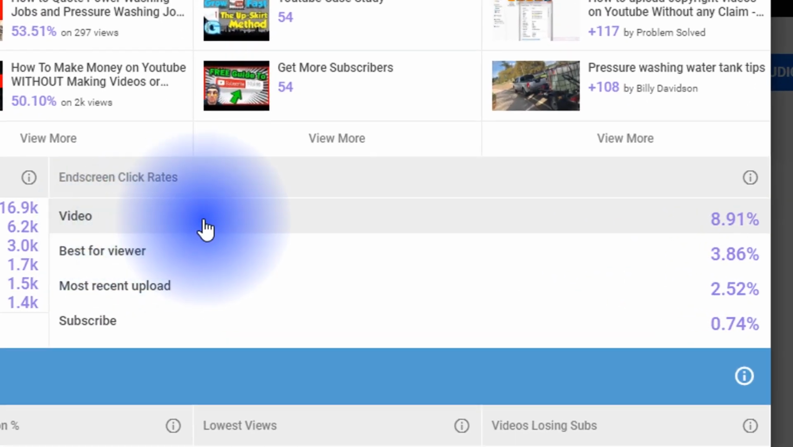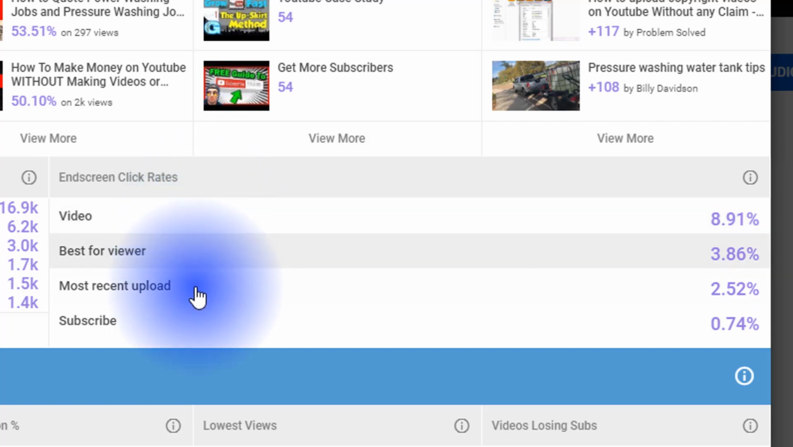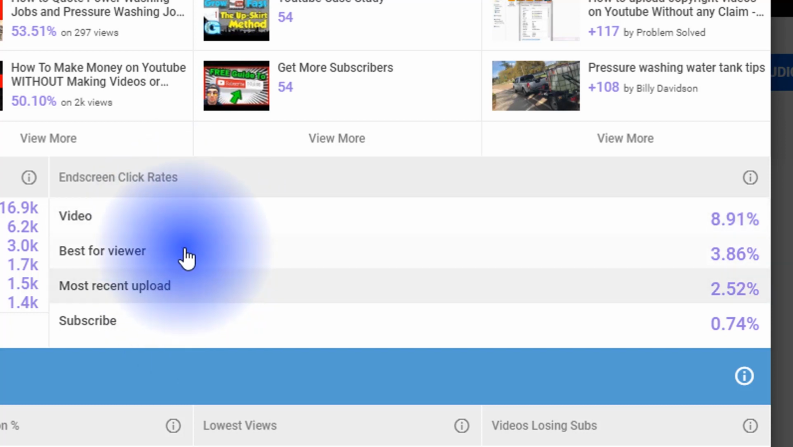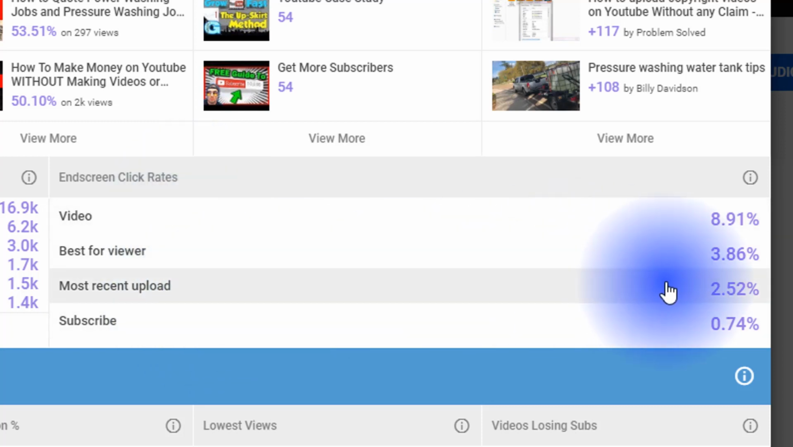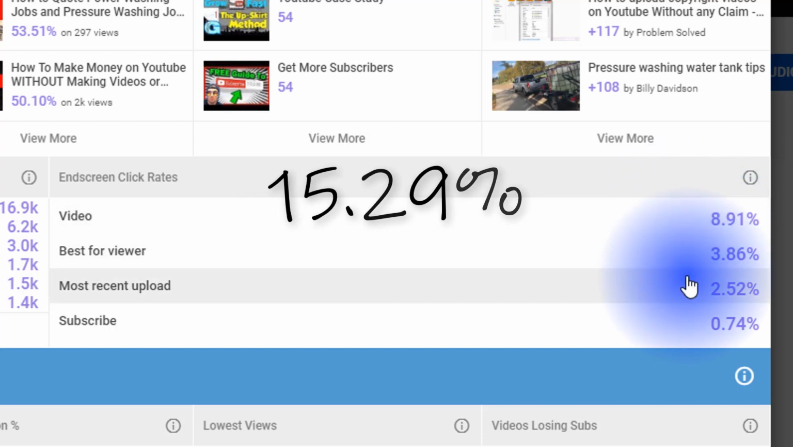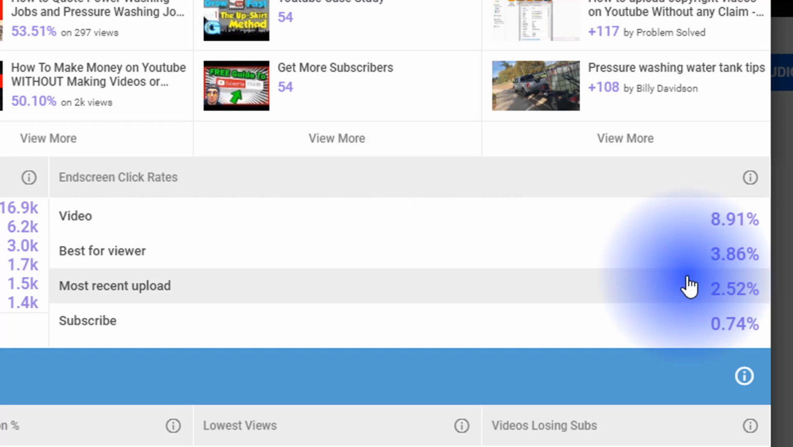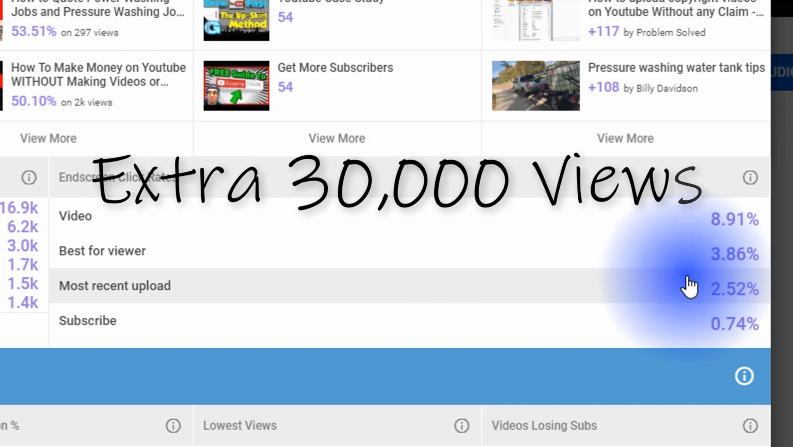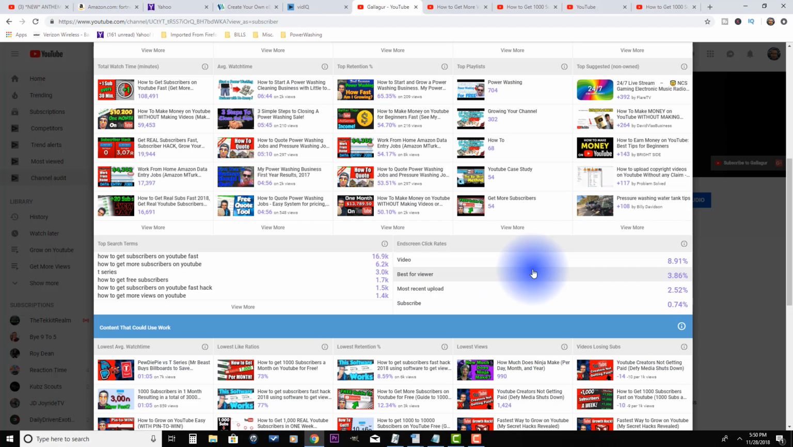But just know that what we're looking at here is video, best for viewer, most recent. These are just the different types of end screen elements you can add. I have all three of these in place. And what you're seeing here is the percentage of people that are clicking on them. If you add this up, it's over 15%. So these end screens are getting me an additional 15% more views off my current views. And that's how I can determine it's about 30,000 views a month this is getting me just by having these in place. So now let's look at what exactly end screens are and what I'm talking about.